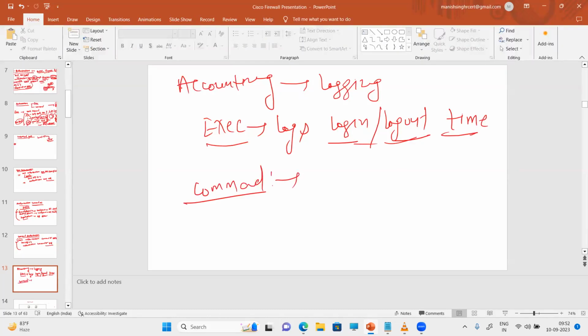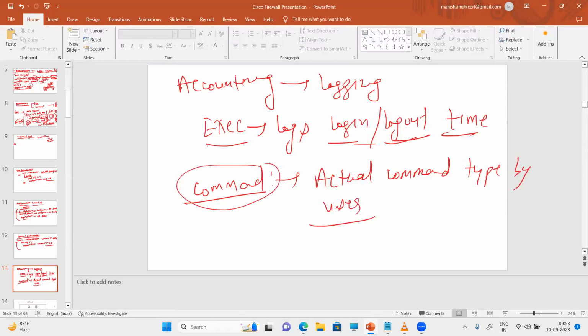In command accounting, we will get the actual commands typed by the user. We will get the logging of what commands the user typed, like configure t, crypto, show crypto, whatever commands the user runs. All this information will be in command mode, while in exec mode we only see when the user logs in and logs out. So that's the difference. Okay, guys, that's the difference. How can we configure it?